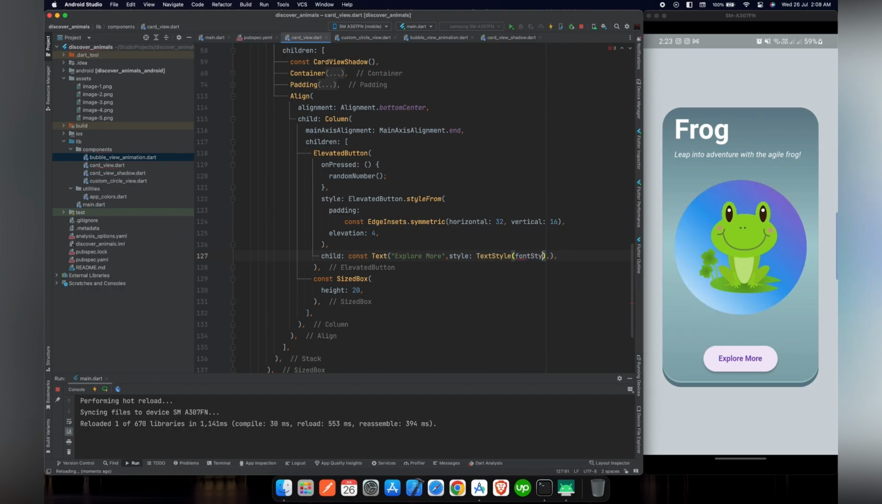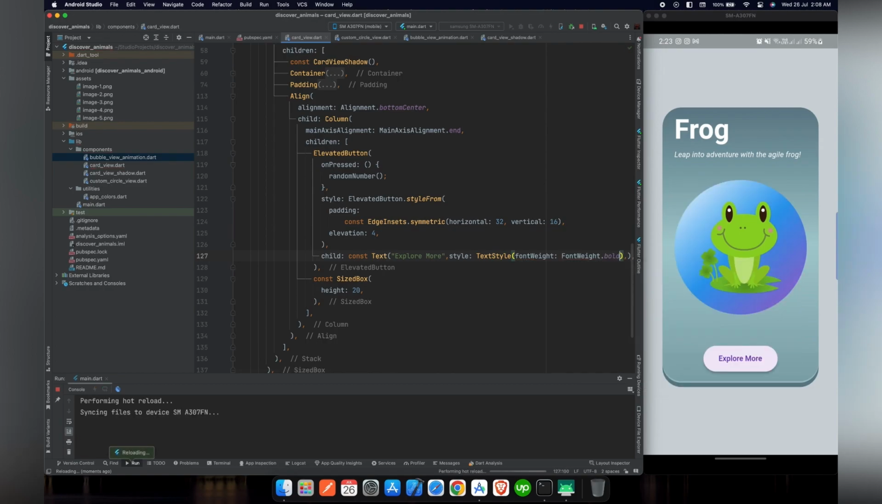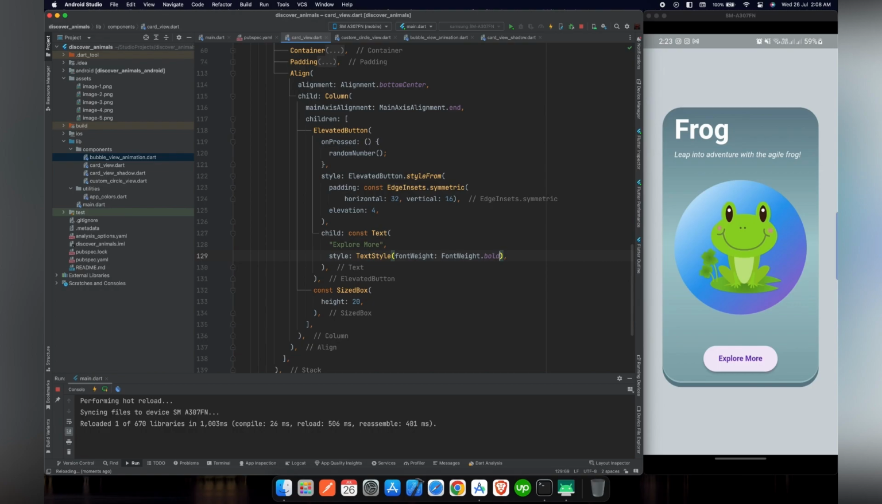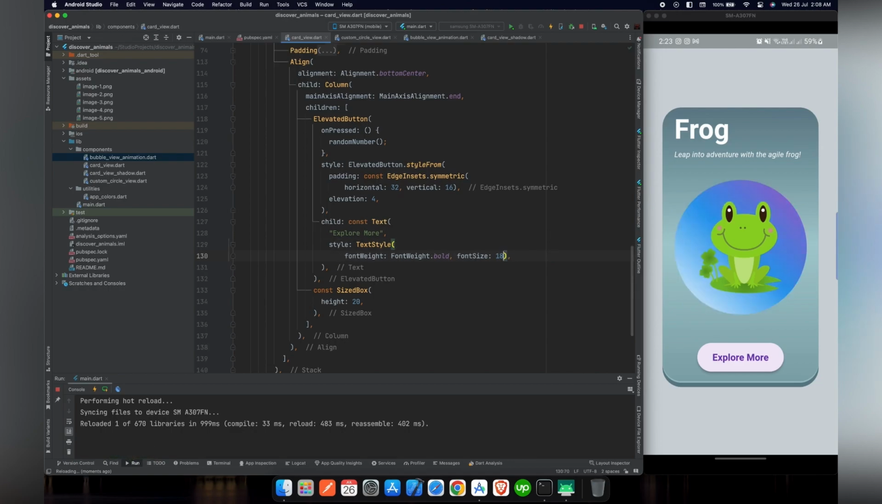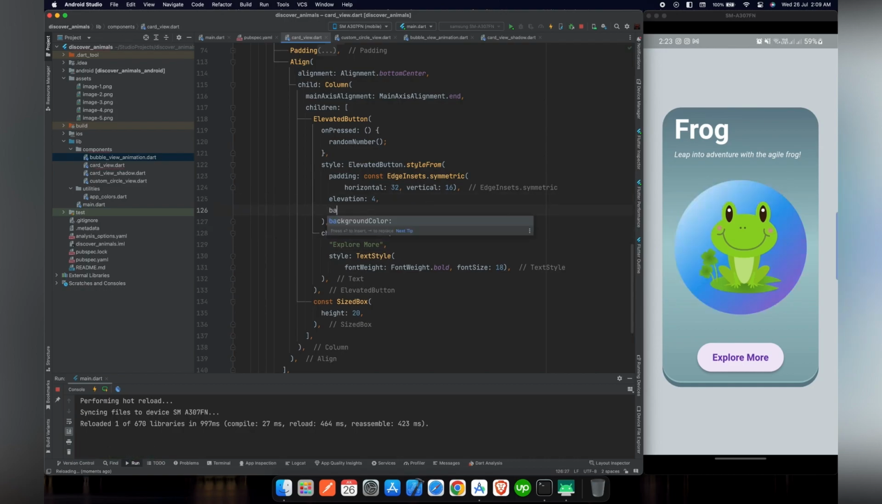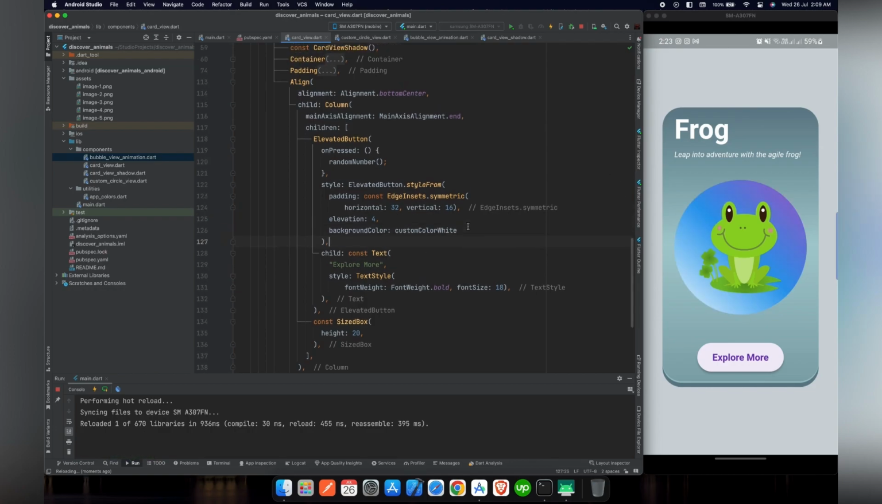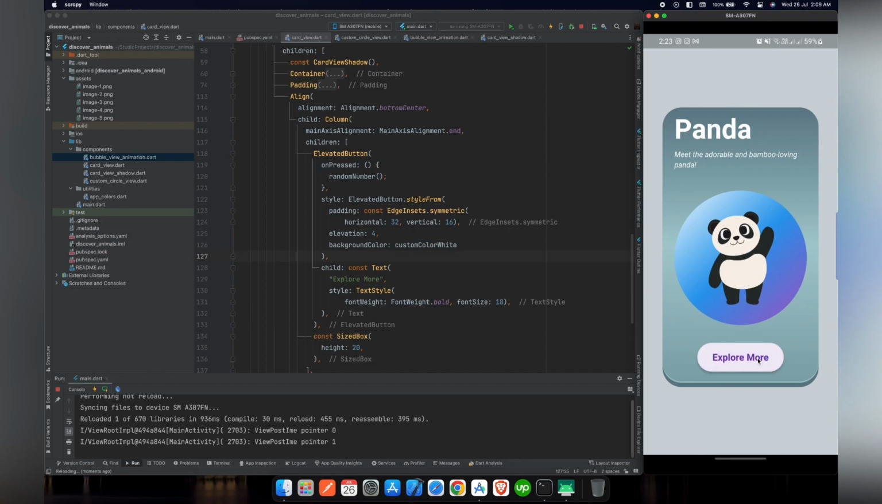So now let's give a style to our text. For this purpose we will change the font weight to FontWeight.bold, and if we reload our project, you can see that the text is now bold, and let's increase the font size also. For font size, we will give it a value of 18 pixels. And now if we reload our project, you can see that the button is looking more beautiful now than it was before. Let's give a background color to our ElevatedButton. For this purpose, we will use custom color white. Now our button functionality and styling is complete.